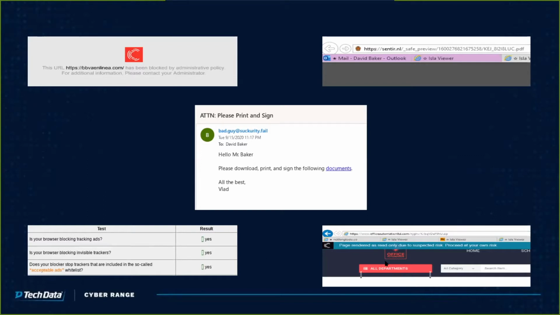We had another fake page here. It was a combination of trying to download a zip file and also credential harvesting. And this was a case where you can see the page rendered as read-only due to suspected risk. So you can still view the page, but nothing on it was really clickable, effectively nullifying any other malicious links that were embedded.